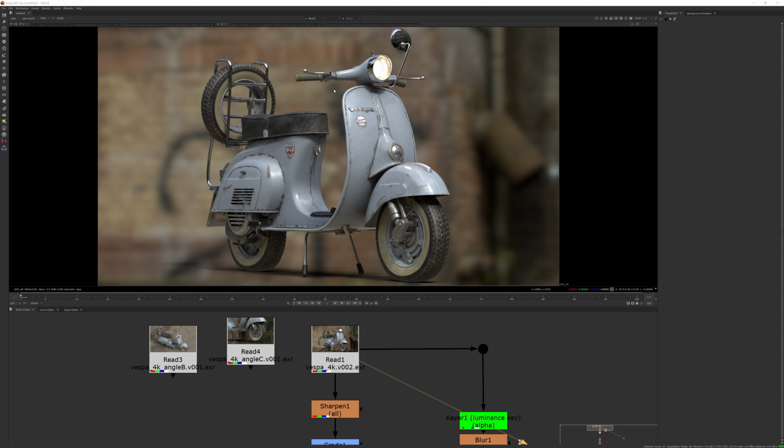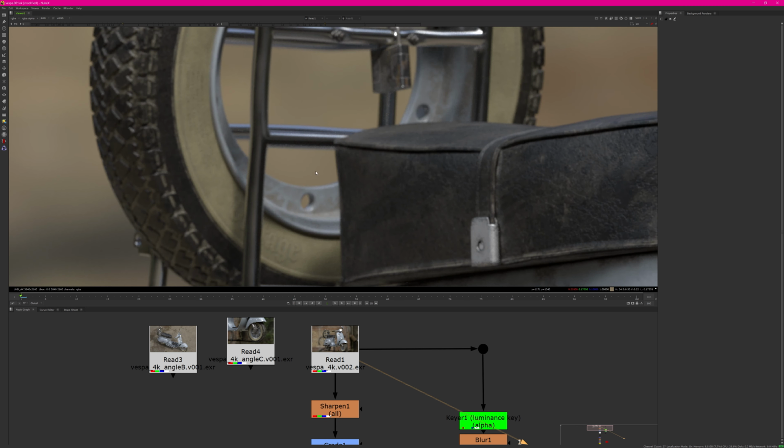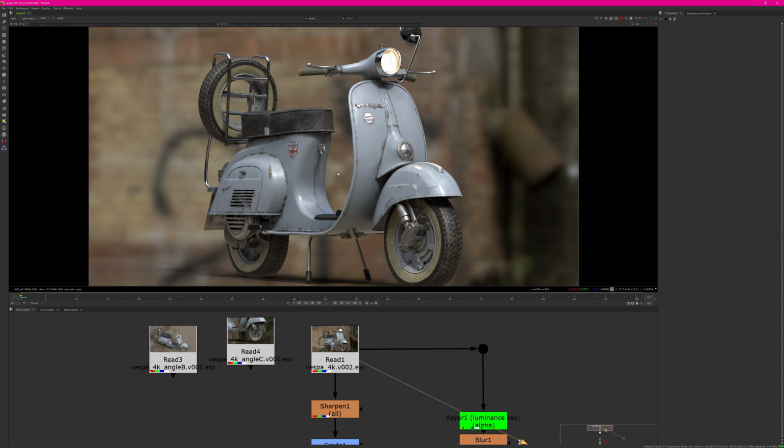Alright, so this is the raw render which I exported from Arnold directly. I don't have any special AOVs for this. I just rendered this in 4K. I added a little bit of depth of field, so you can see it's a little bit out of focus. And it's using the same techniques as I showed you before. I just want to show you quickly the comp I did on this.